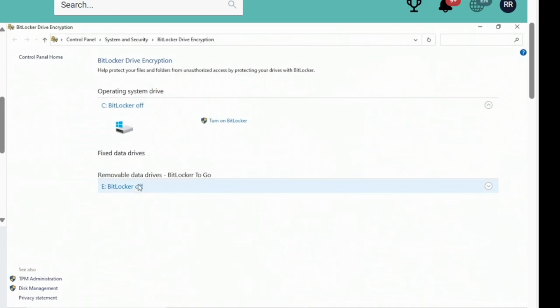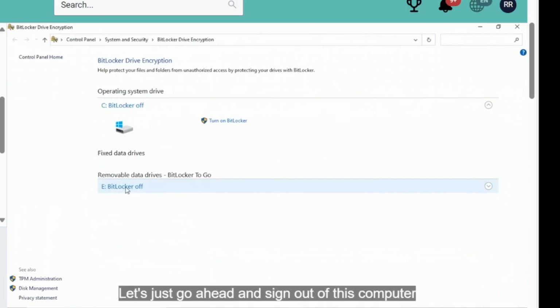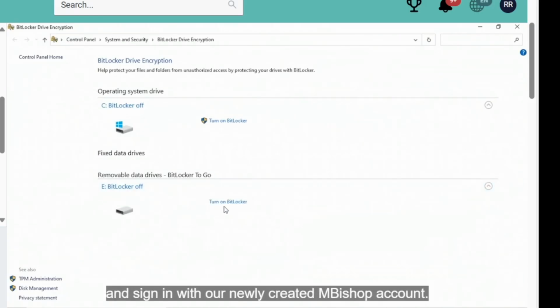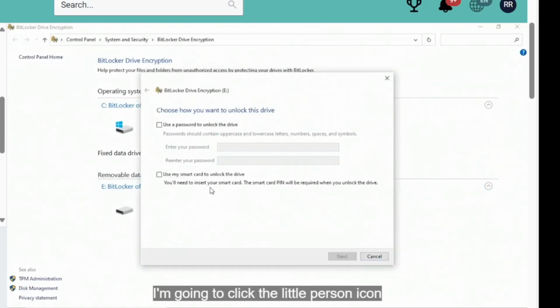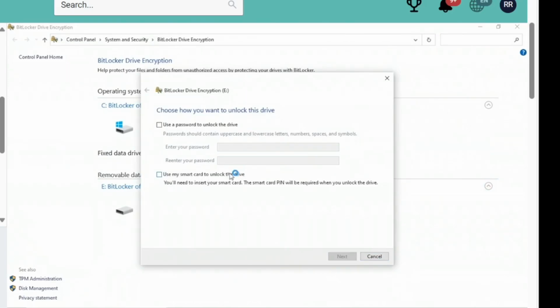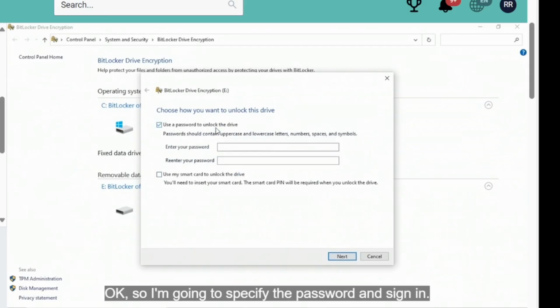We then have the option of going down under removable data drives where it's labeled as BitLocker To Go, and I've got drive E showing up here as BitLocker being off. So I can click on that and then choose Turn on BitLocker. We can choose to either use a smart card to unlock or decrypt the drive, or a password. Well, I don't have a smart card reader in this machine, so I'm going to have to use a password. So I'll specify and confirm the password here.